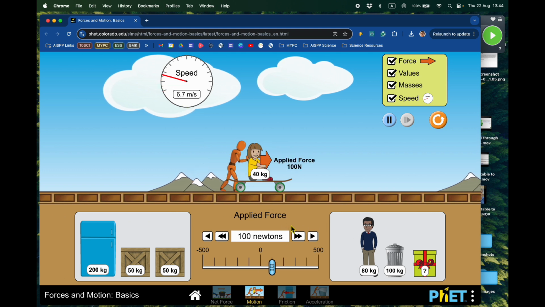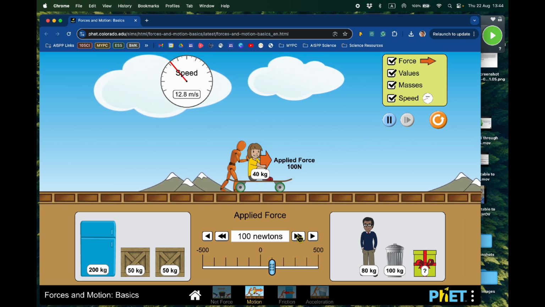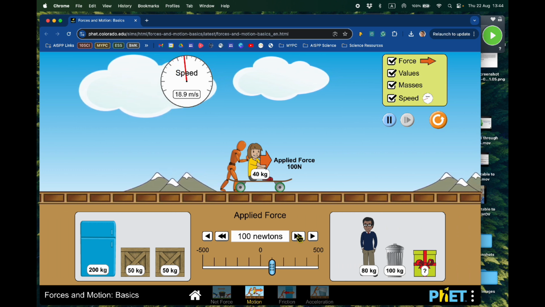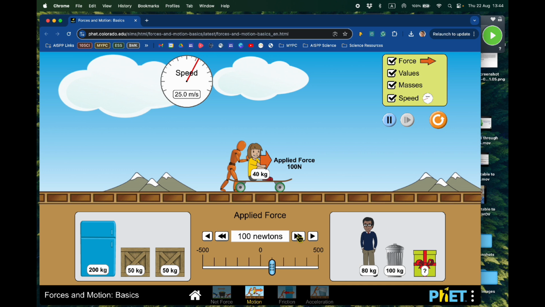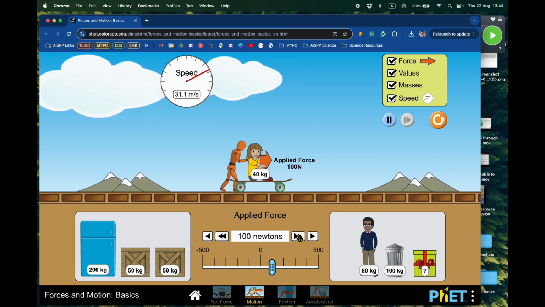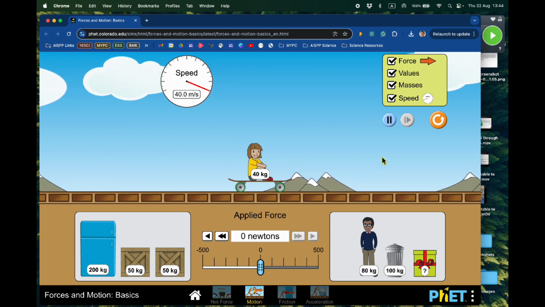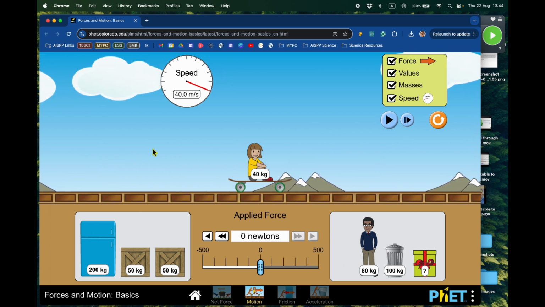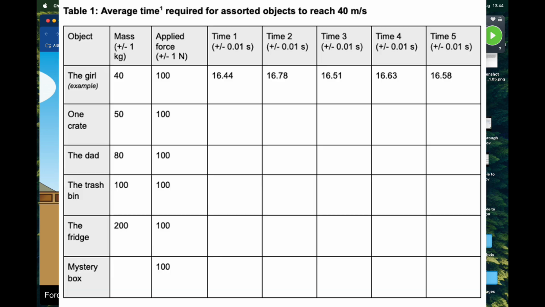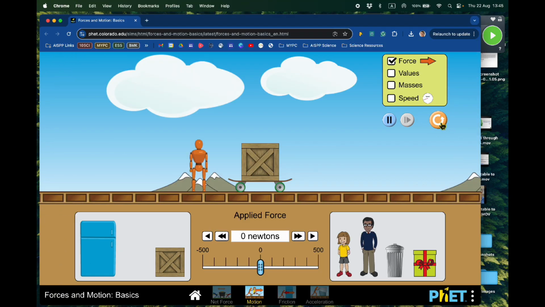We watch it go there, you take your time. Keep going, as it gets faster and faster. All right, now you wanna go stop. At that moment, when you click stop, you're gonna record your time in your data table. So you've got your data table set up that has the mass of the object and the applied force. You're gonna do that your first time. That was 16.44 seconds. Then you simply reset.